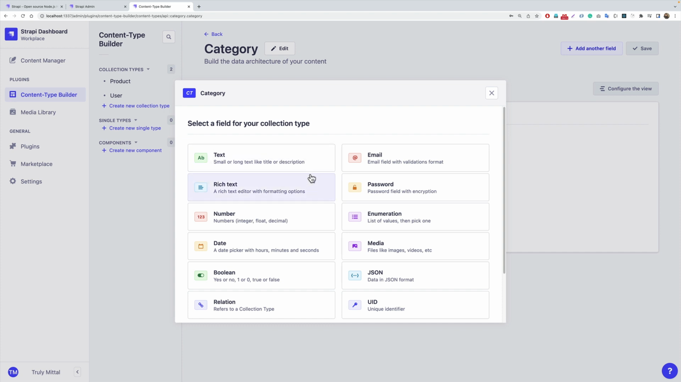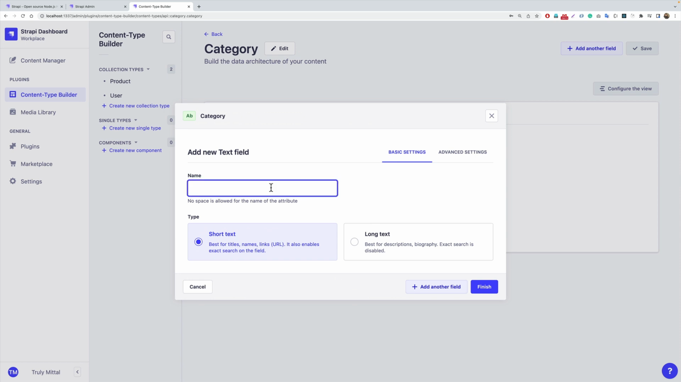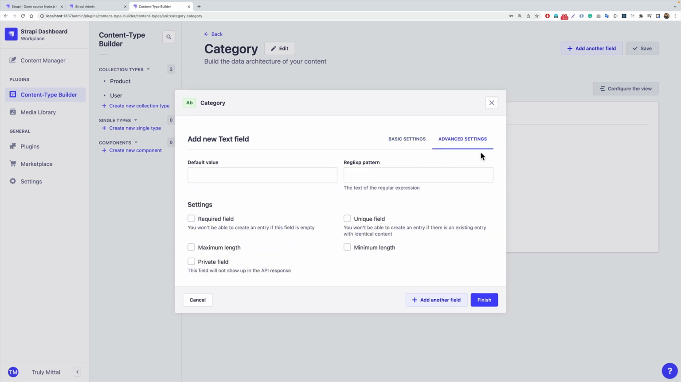And now I can add as many fields to this collection type called category, but here I simply want to have a single field, and that is the name of the category. Again, it would be a short text, and let's go to the advanced settings. So this would be a required field, and this would not be a private field. So let's click on finish here like this.